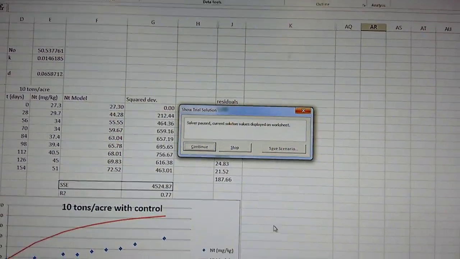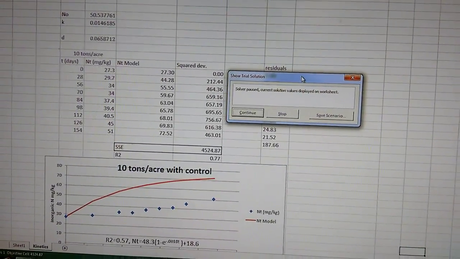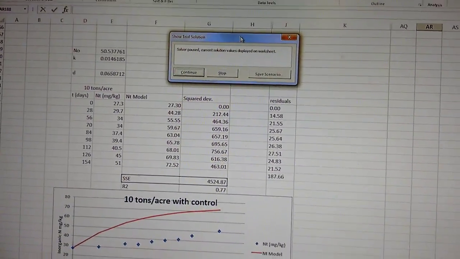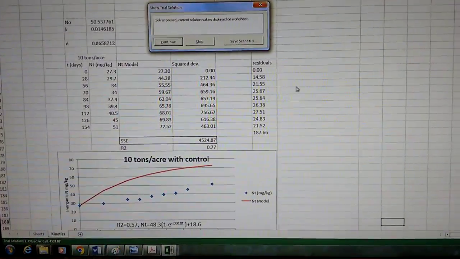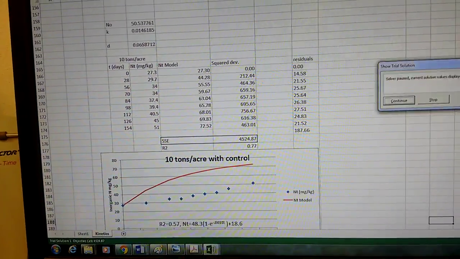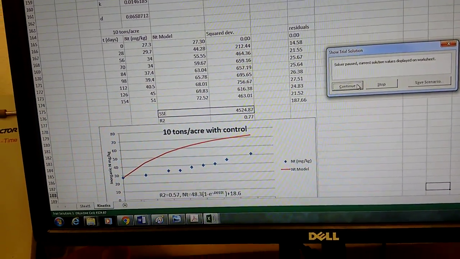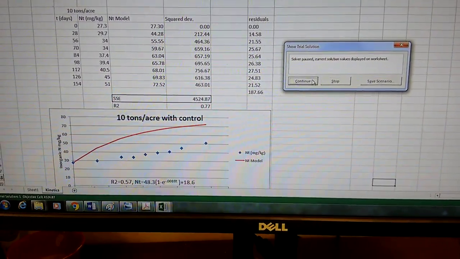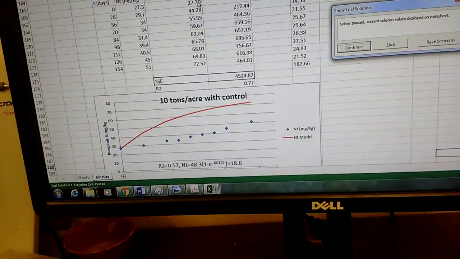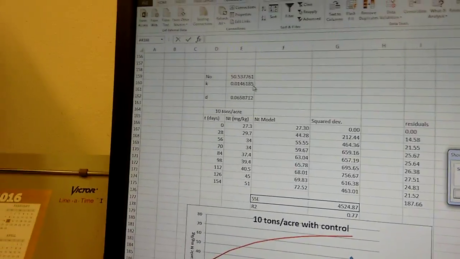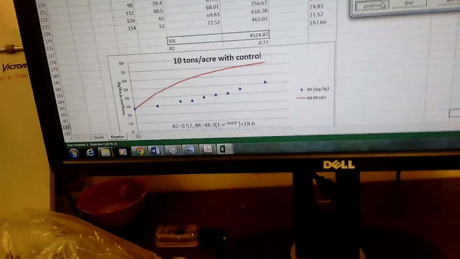So this is using the Marquardt iterative algorithm, and that's the built-in algorithm in Excel, and that's also the one that SAS uses. I have it set to where it asks me to continue at each iteration, so I can make sure that things don't get out of hand, which they can if you just let it go forever.